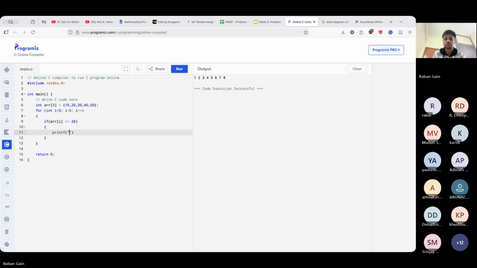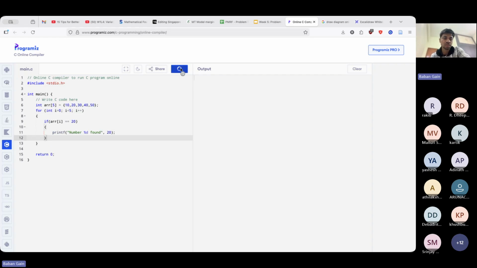printf number found, with the percentage d here, let's say 20. Okay. And let's say what will happen if the number is not found? So basically you cannot just say it like that. So what will happen? Let me just run this code once.